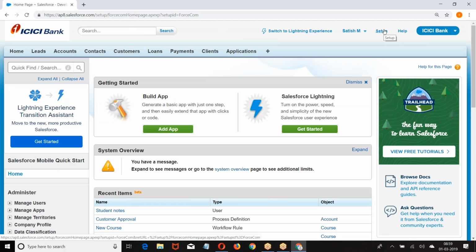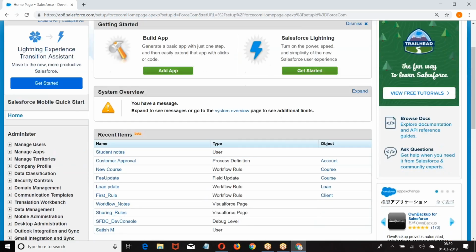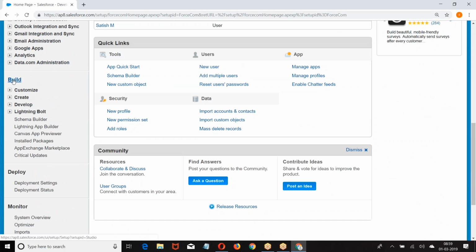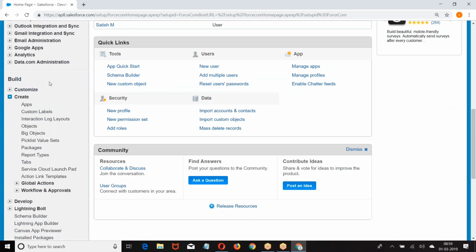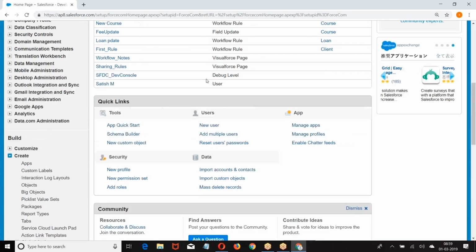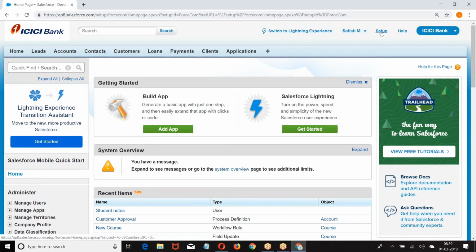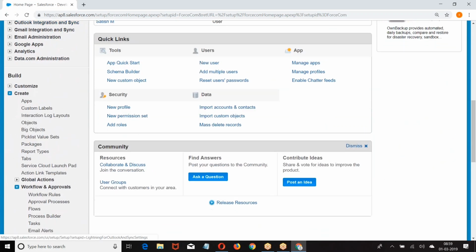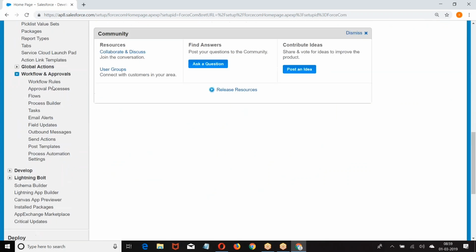What is the navigation that we have for the approval process? Setup, build, create, workflows and approvals. We have approval process.